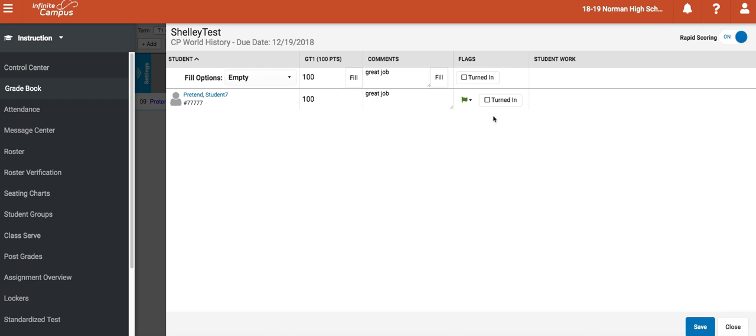There's also flags here that you can use. The default one is turned in, but there are also others you can use. The missing will give a missing flag and calculate it in as 0. The exempt will not calculate it into the student's average. So there's other flags in there that you can use. If you want to use the missing report in your gradebook, you'll need to make sure that you're using the missing flag. So I'm going to go ahead and save this.